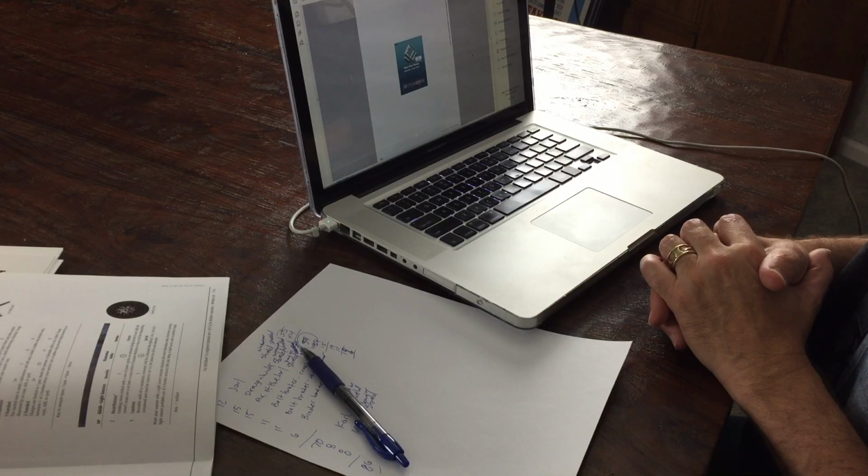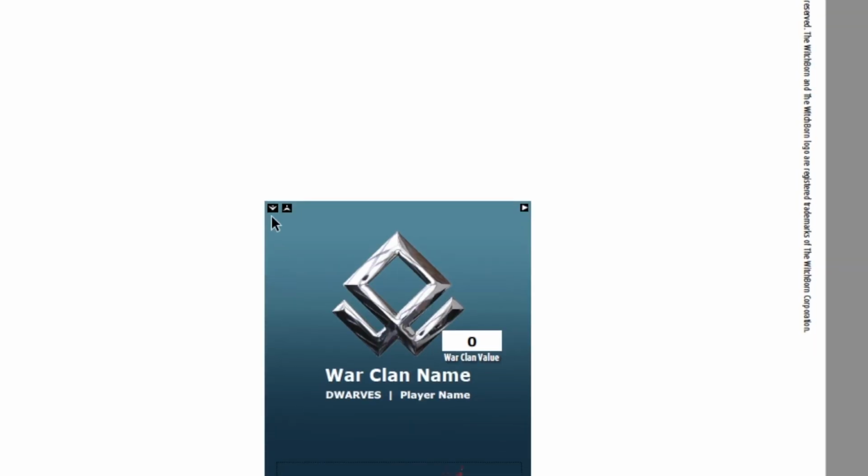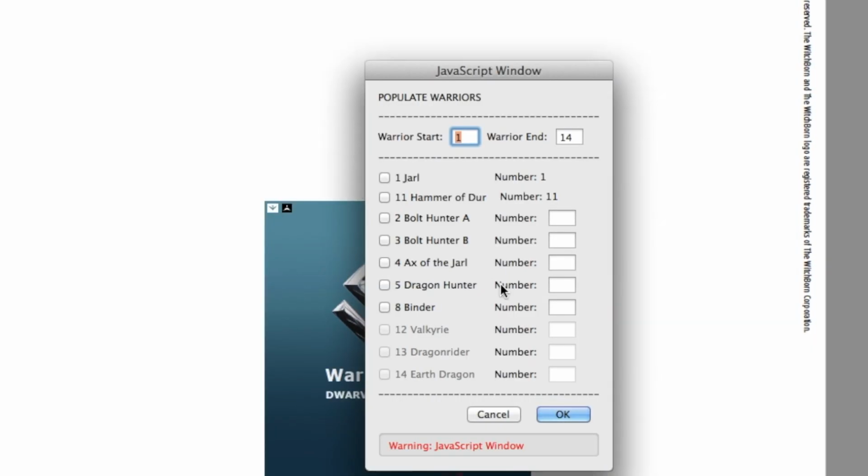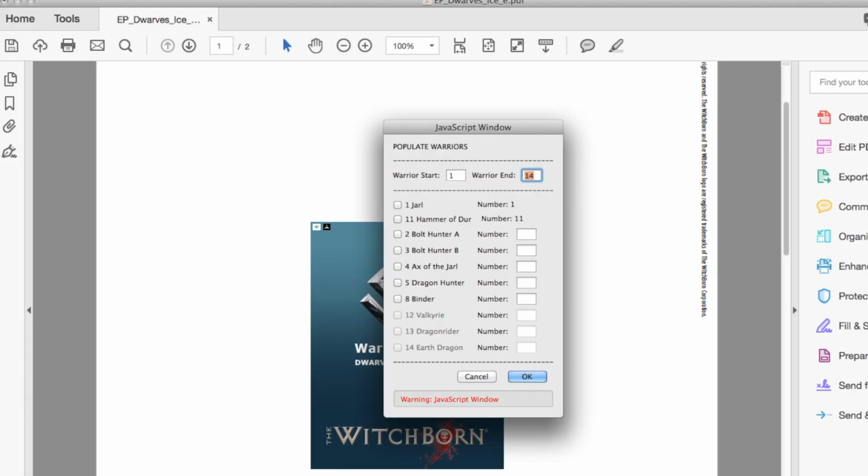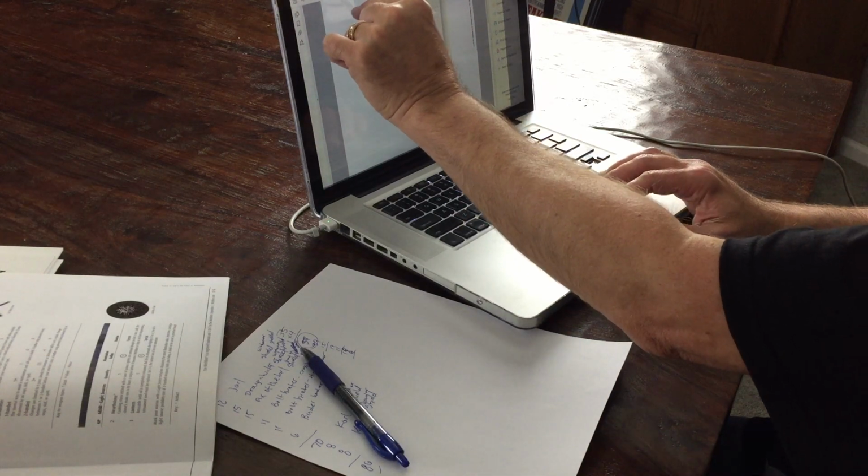What we are going to be interested in is this button down here, the Add Warriors button. We know we've got 8 warriors, so I want it to fill in warrior number 1 through warrior number 8. I bought a Jarl, so I'm going to hit that checkbox. And I did buy 2 Bolt Hunters, an Axe of the Jarl, the Dragon Hunter, and the Binder. And those little numbers there are recommendations on where they're going to be located. So the Jarl's going to be put in position 1 up here.